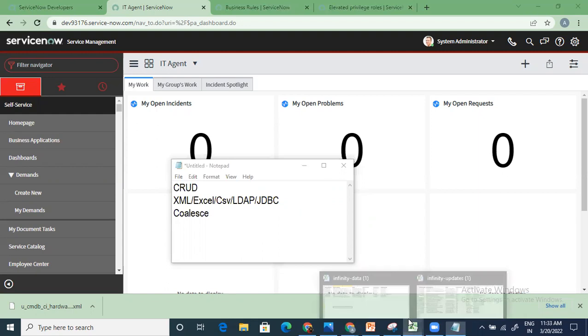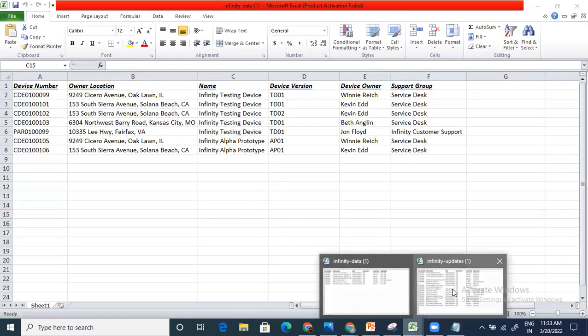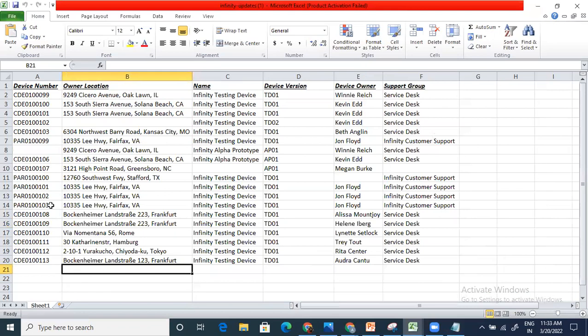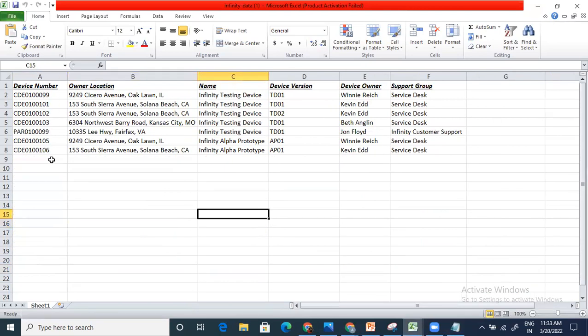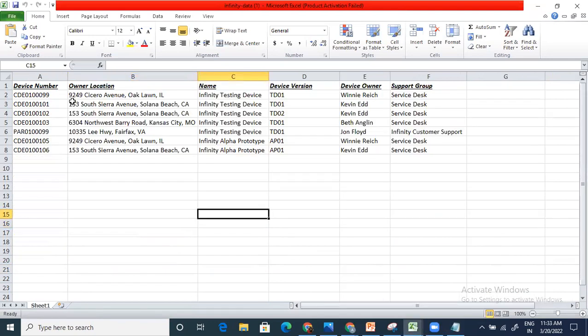For example, in this case, if I just show you, this is the original sheet I have, and this is one more sheet I have. Now, wherever the device number is the same in both these cases, for example, this is 0099, and here also we have 00099, which means that if I am making any new entry of this record, then it should actually update the old entry rather than creating a new record, because in that case, it will create duplicity.